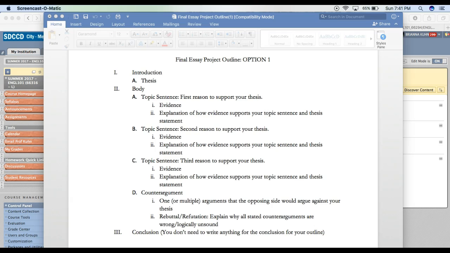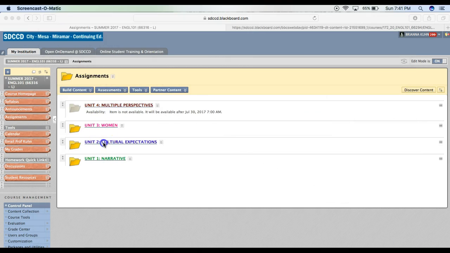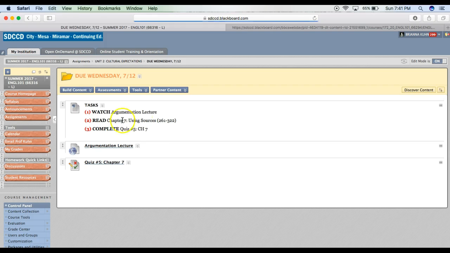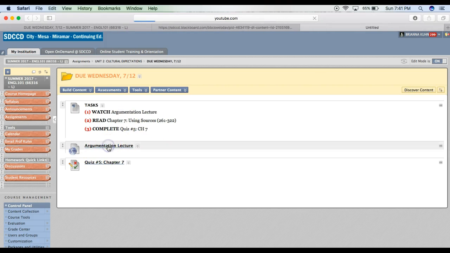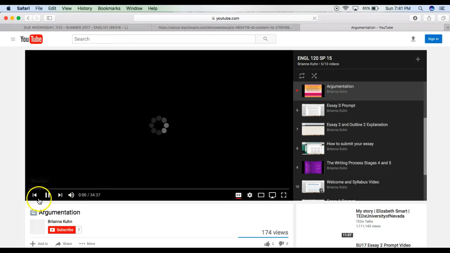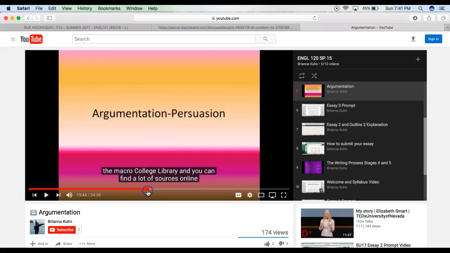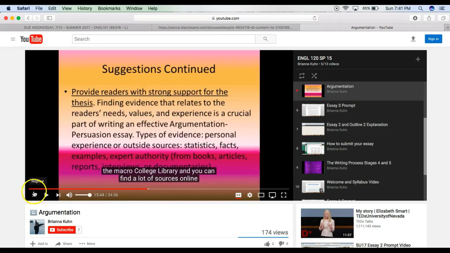And so that is essentially the outline for option 1. And then I want to just bring your attention back to Unit 2. If you go into the Unit 2 folder, the 712 folder, you will find the argumentation lecture. So when you click on it, it will open in YouTube. This will be really important for you to watch because I go into pretty good detail on counter arguments.